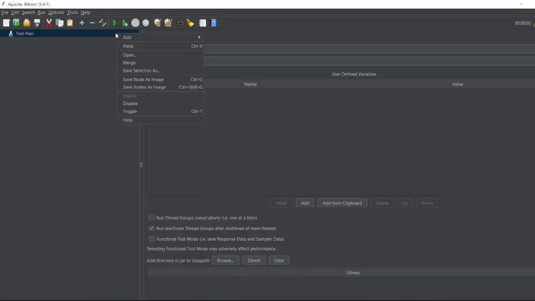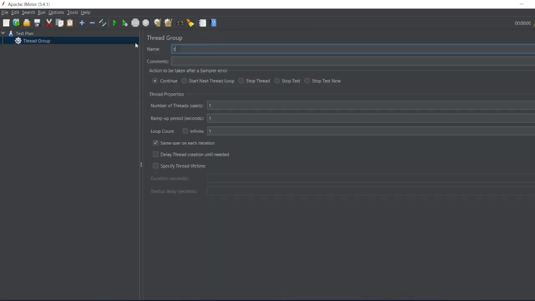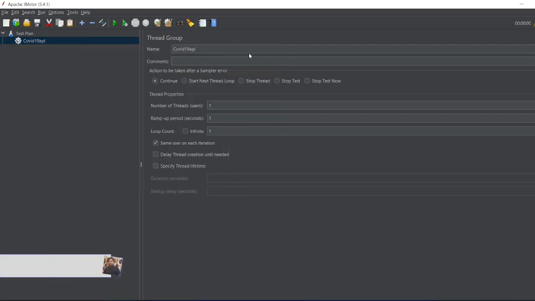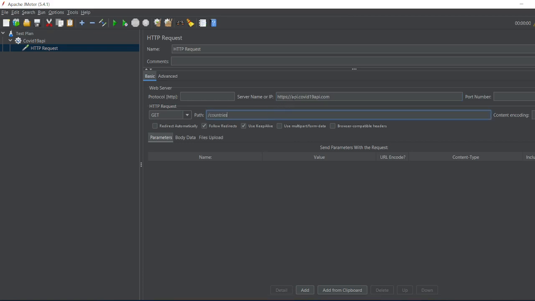So now what I'll do, I'll create a thread group here. In the thread group, I'll give a name as COVID-19 API, that is countries API. In that thread group we can do all the scenarios. So first we'll need an HTTP request. In the HTTP request, if I copy, I put it here in the server name. Whatever comes after .com, the countries, comes in the path. And HTTPS will come in the protocol section.